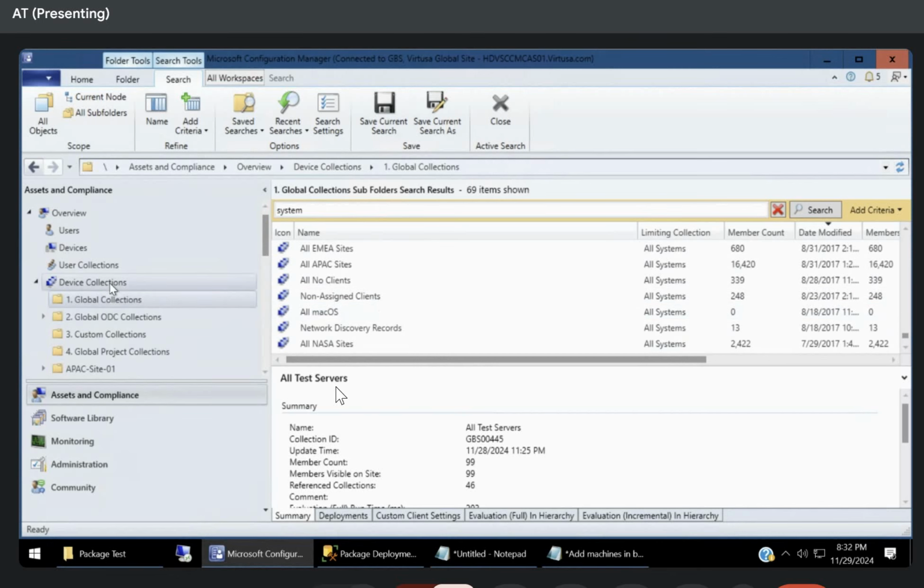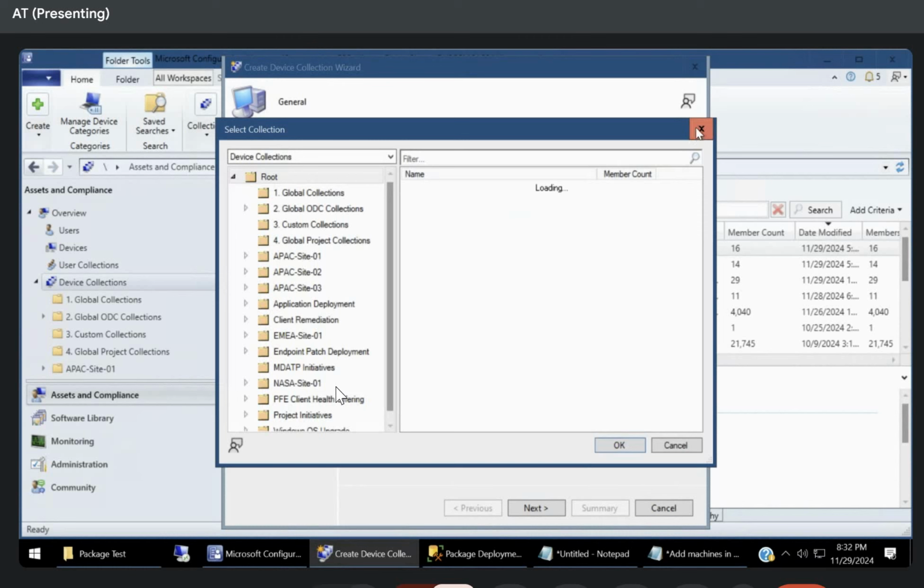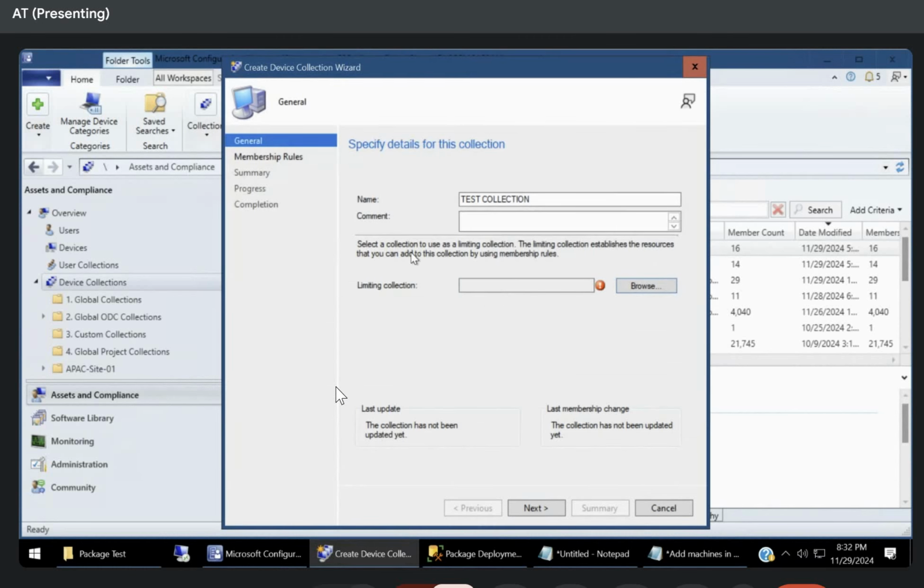So in the device collection creation, you have to give a limiting collection in which you have to select the particular machine. This limiting collection will change from organization to organization. I am creating a collection. Right click, create device collection. Give the collection name. Select the limiting collection. You can read here: select a collection to use as a limiting collection. The limiting collection establishes the resources that you can add to this collection by using membership rules. Whatever machine you are going to add in the next step will be searched in this particular group which you are giving, and that will create a connection.